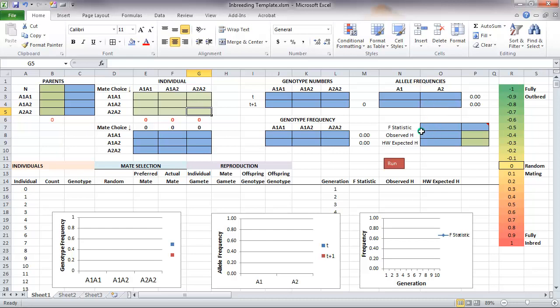Our key outputs are going to be the observed heterozygosity of the offspring population and the expected heterozygosity under Hardy-Weinberg. And those two values will let us compute the F statistic that Jed talked about. Along the way, we'll be able to see how changing the population size affects things, as well as how this mate choice grid affects the results.